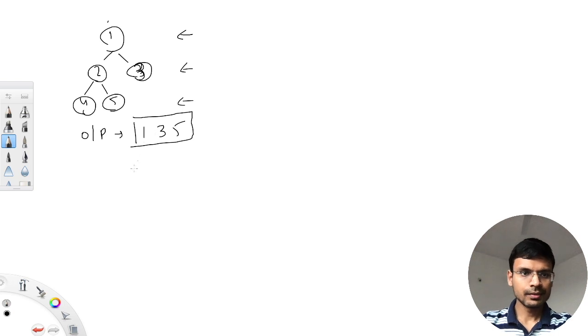How are we going to do it? If we observe carefully, at every level we need to output just one value. Suppose this is level 1, this is level 2, this is level 3. At this level we output this value. At this particular level we have to output just the value 3. We don't need to consider the value 2 here. And at level 3 we need to output 5.